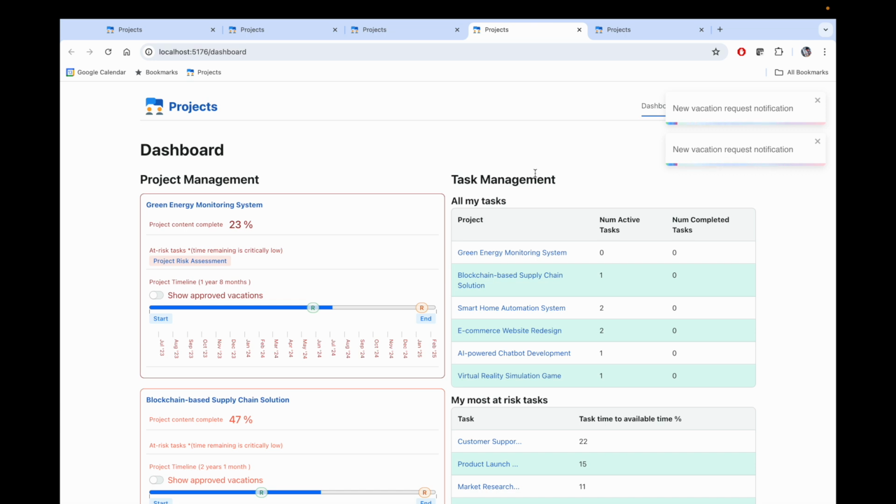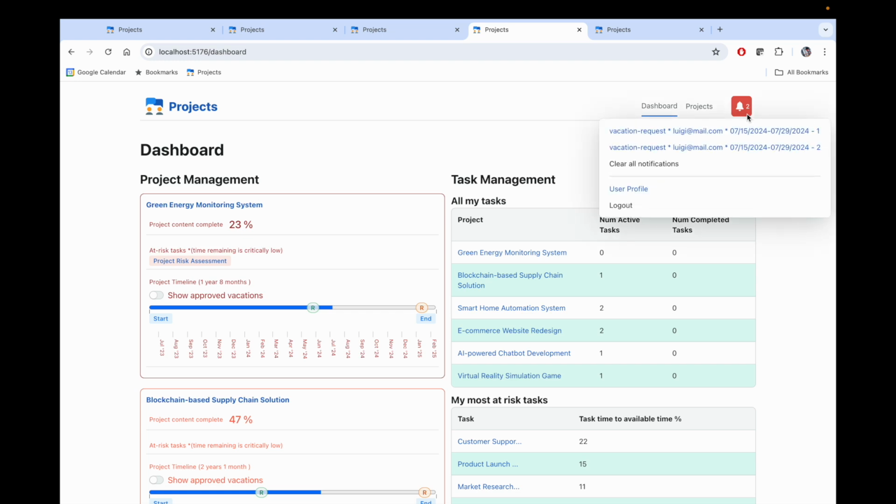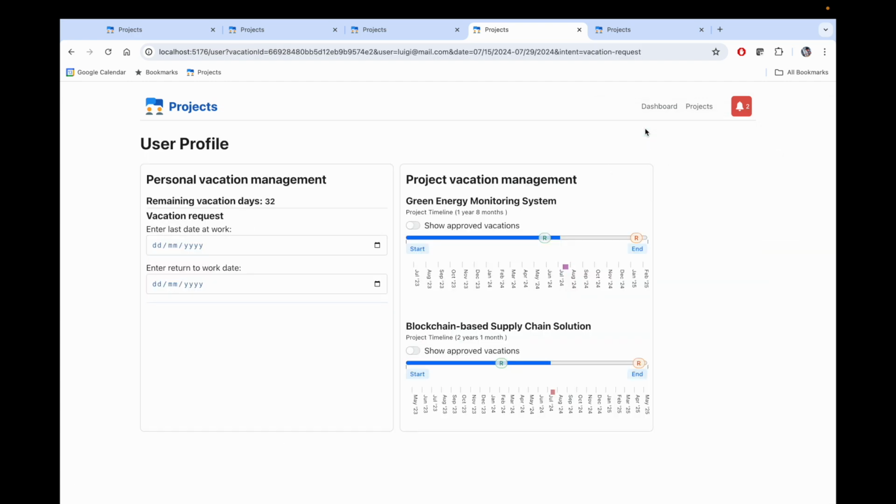Notice the vacation request notification. Let's go to the notification and click the link. Notice that Frankie has 2 vacation request notifications. That is because Frankie is managing 2 projects, which Luigi is a project member of. Here are those 2 projects.